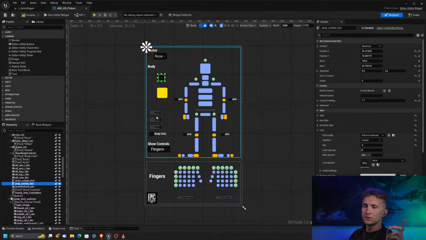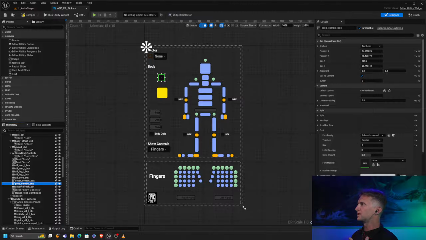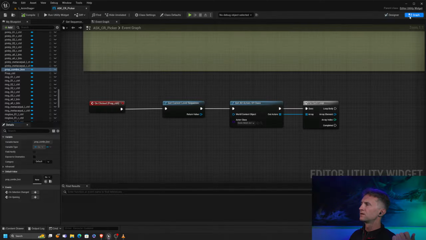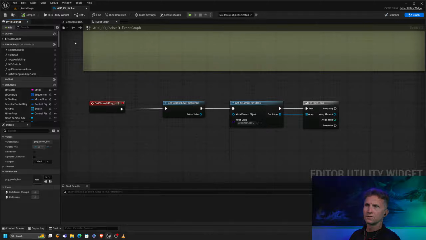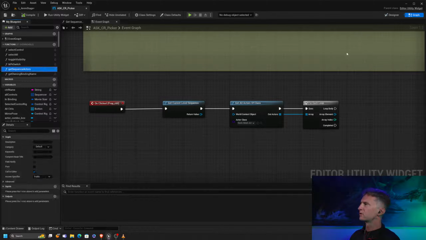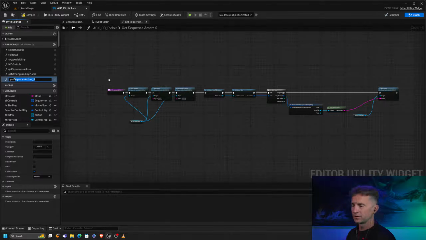Okay, and then much like we do with our actor combo box, when we first start, we get all of the actors in the scene. We're going to need to get all of the prop actors. So here's what we're going to do. Let's go back. Let's compile and save that just in case we crash, because that has been a thing. Let's go back to our graph. And in our graph, underneath the functions, we have get sequence actors. We're going to do get prop actors. So I'm going to press Control D here and call this get prop actors.